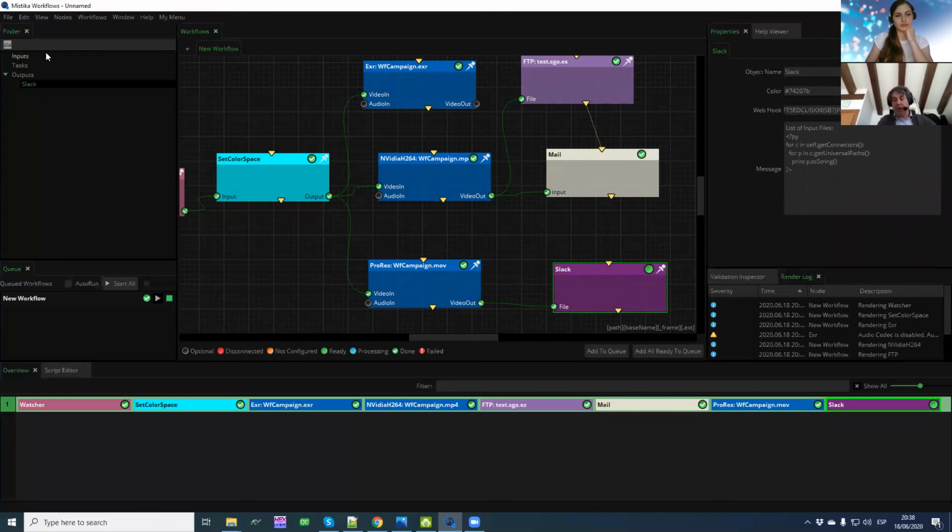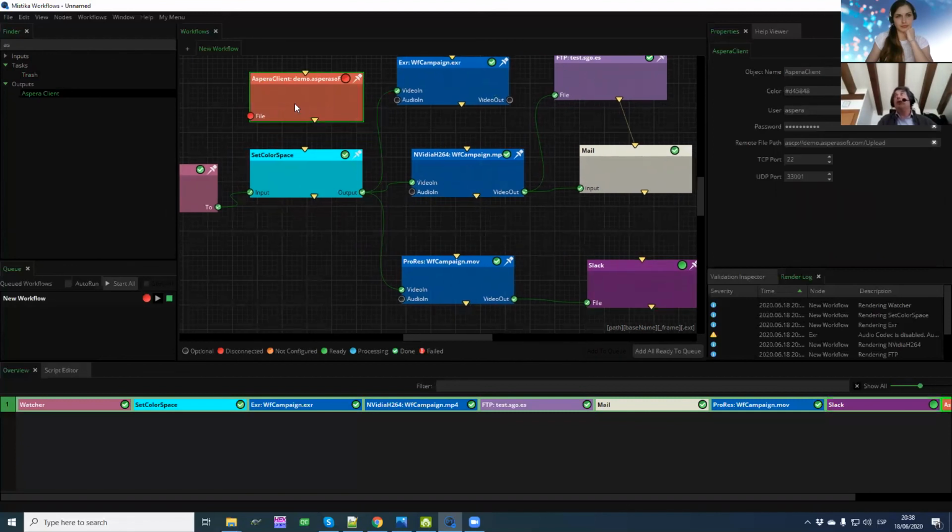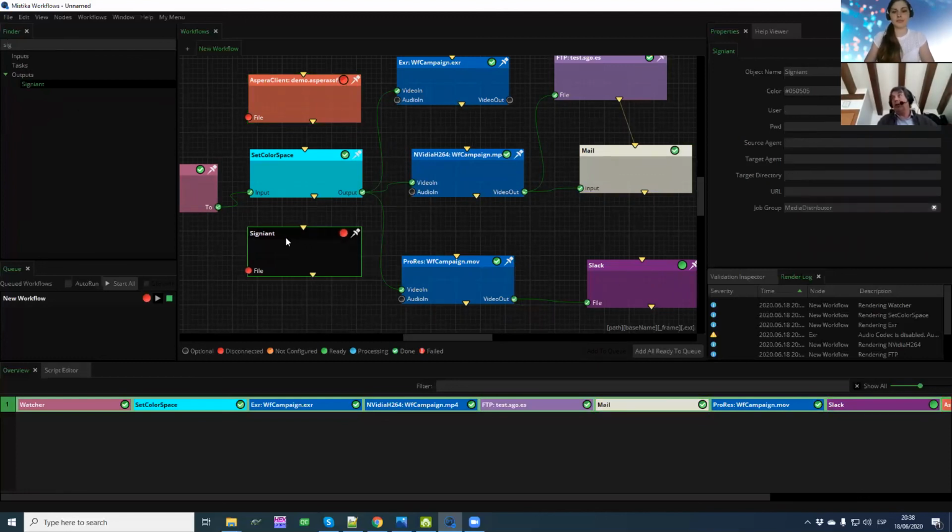Or, for example, we have all the typical high-end delivery methods, like Aspera. You have the Aspera client, and the Aspera client will allow you, instead of using FTP, to use the Aspera service in order to send contents to wherever you want. Or you also have Signiant, which is a common delivery system in some broadcasters.